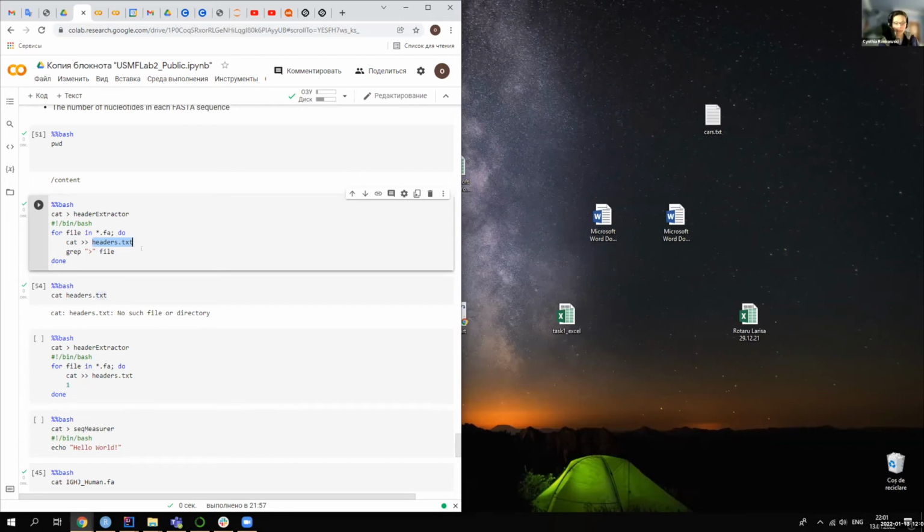Remember that the goal of this assignment is to be able to create Unix scripts and then be able to run those scripts. What you have in this code block, this first line where you have cat and then greater than and then header extractor, will take all the lines below and put them in the header extractor file. It will not run the code below it.